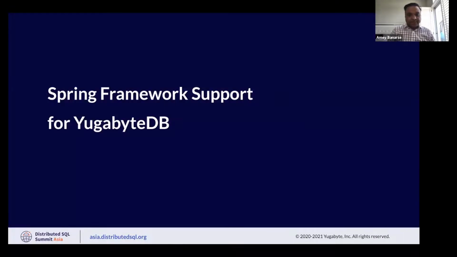Next slide. After this point, Nikhil will walk you through what the Spring Framework is in general, and then where Yugabyte comes into play and starts supporting different models of the Spring Framework.